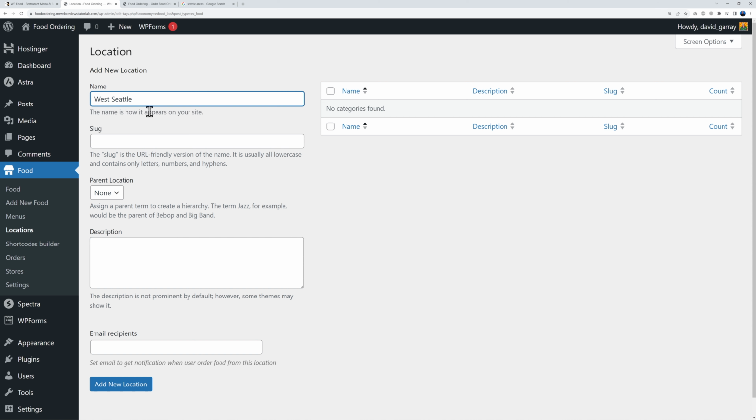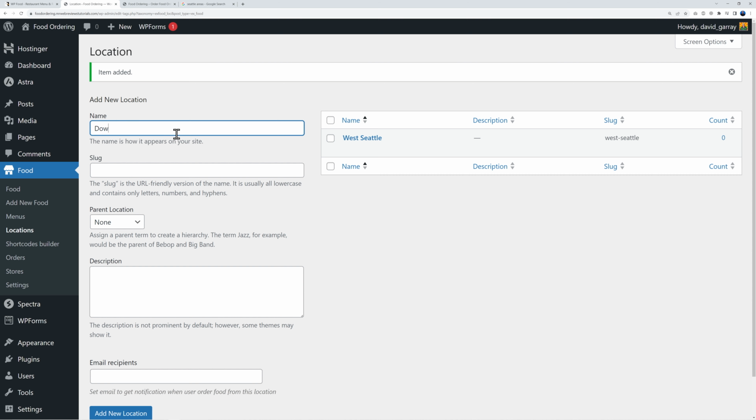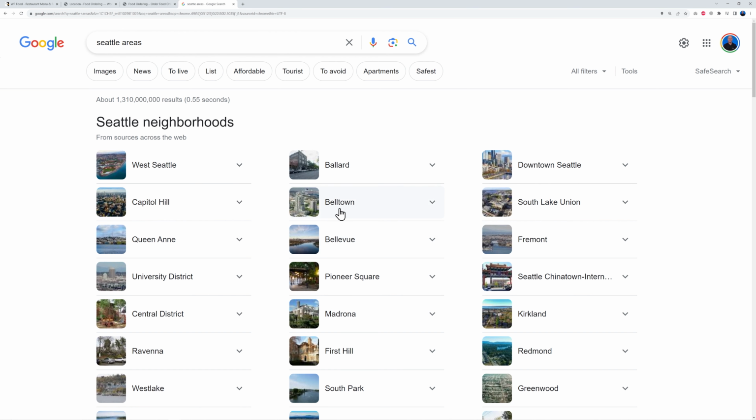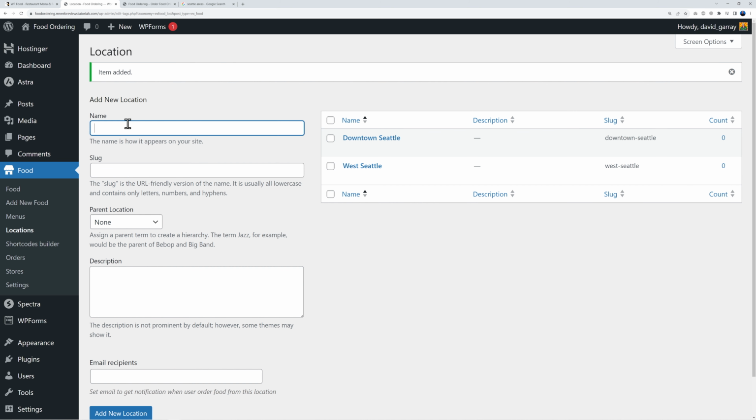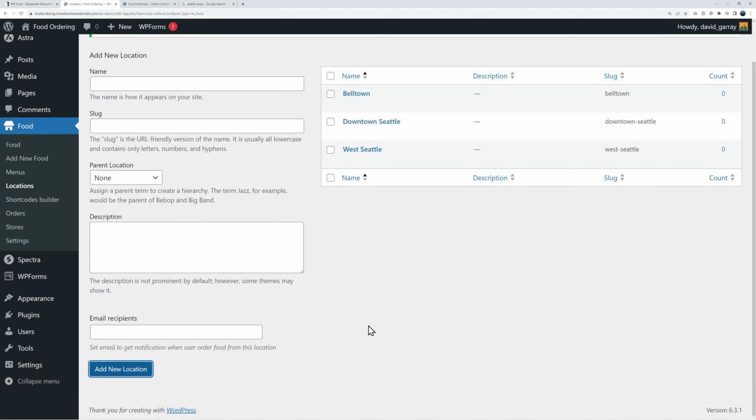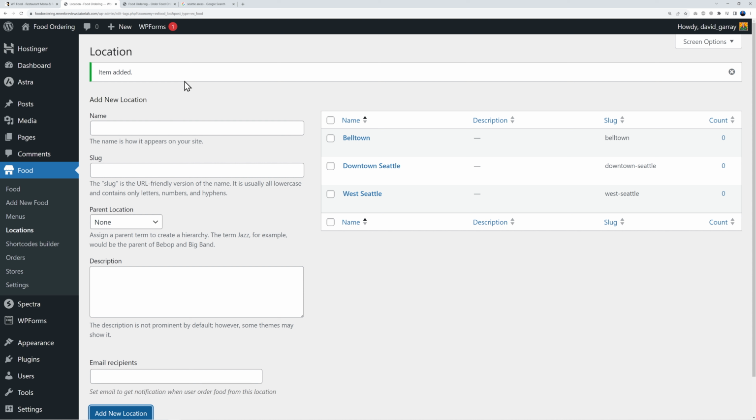So we have West Seattle. I'm just going to copy this one to reuse it. So add location. Then we have downtown Seattle, add location. And then what's the next one? Belltown. Okay, so let's add this now. Very good. So let's say you have 3 different locations in the Seattle area. This is how you create them. But again, if you have only one location, just put Seattle and that's it, okay?